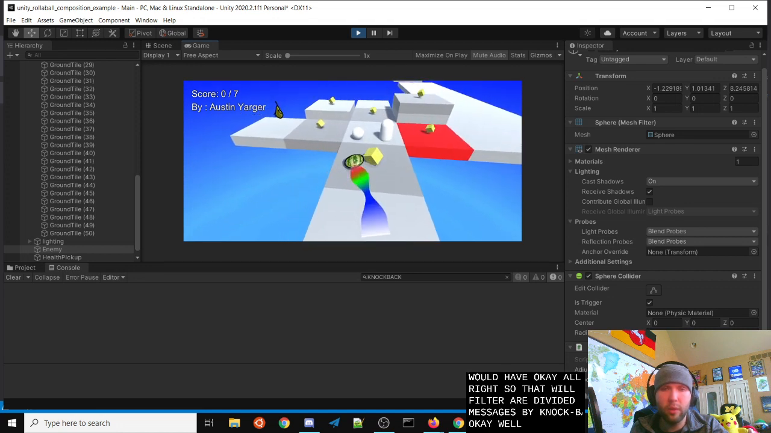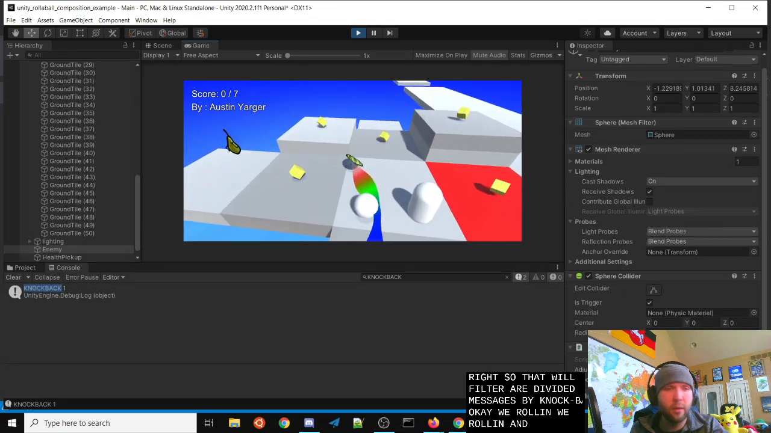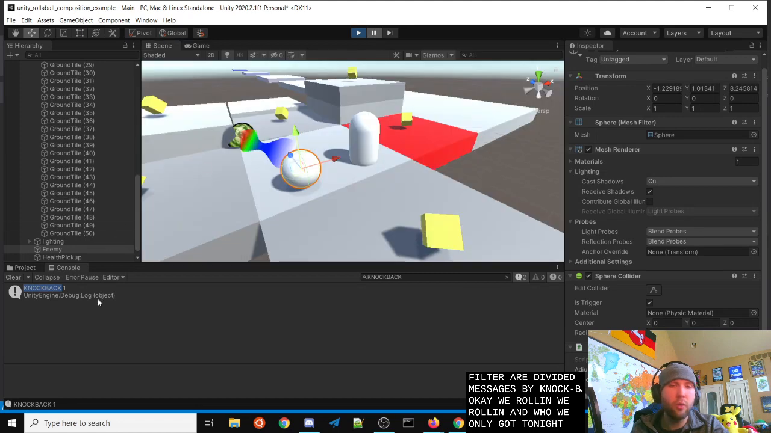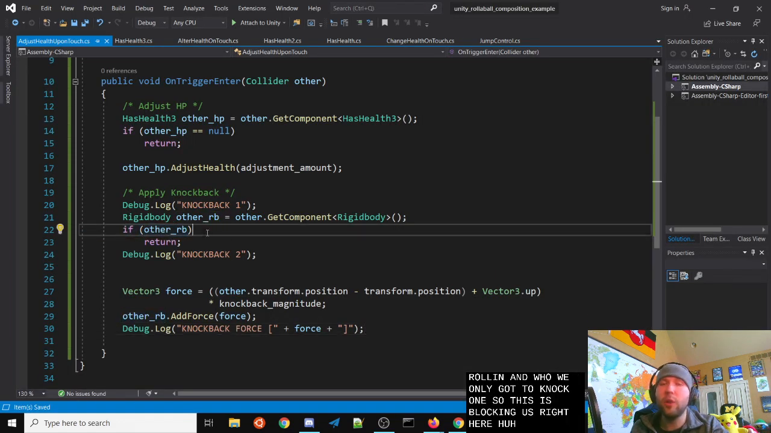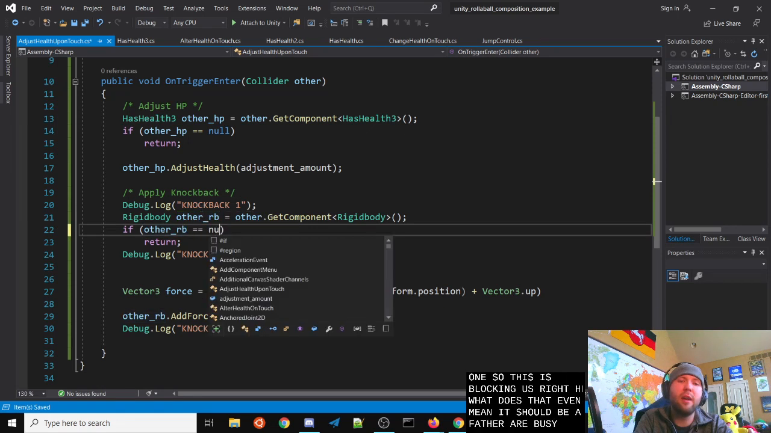Okay, we're rolling. And, ooh, we only got to knockback 1. So this is blocking us right here. Oh, that line of code makes no sense at all. If other RB, what does that even mean? It should be if other RB is equal to null, all right?